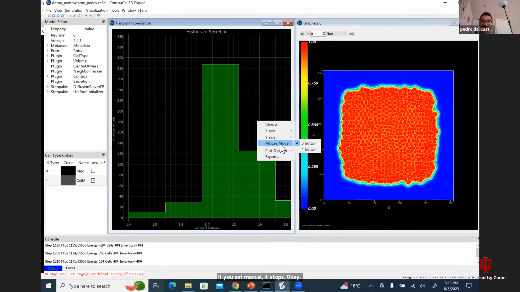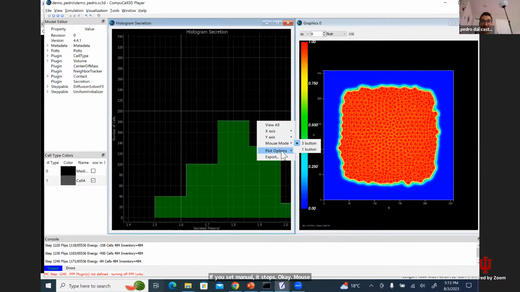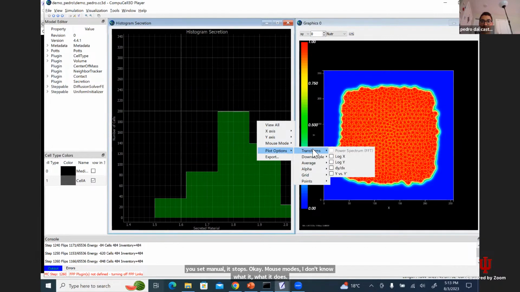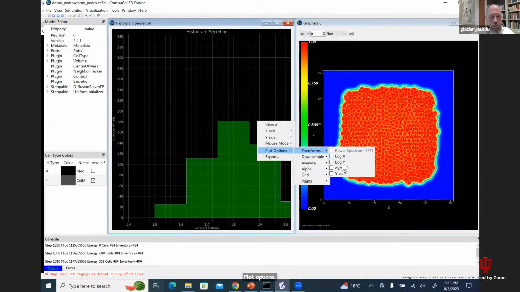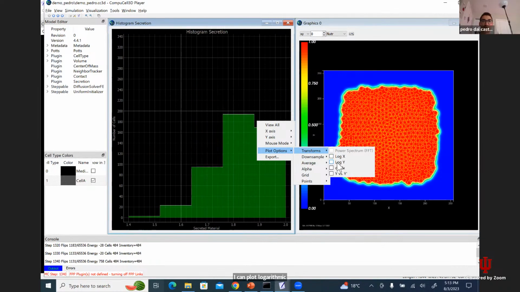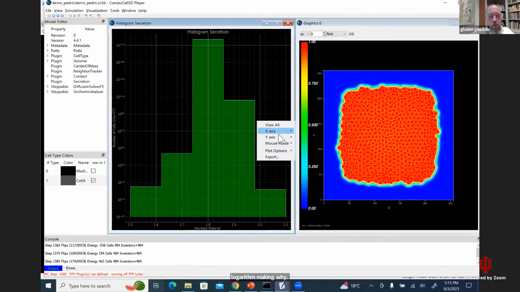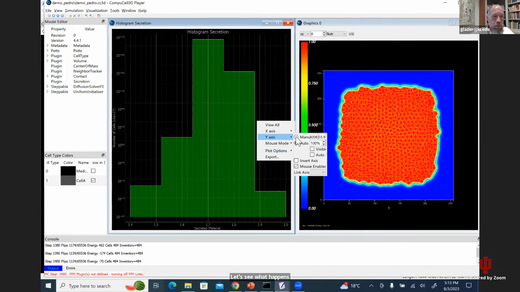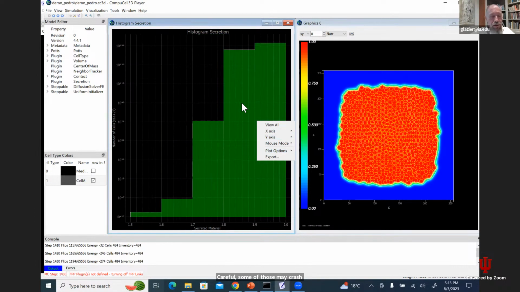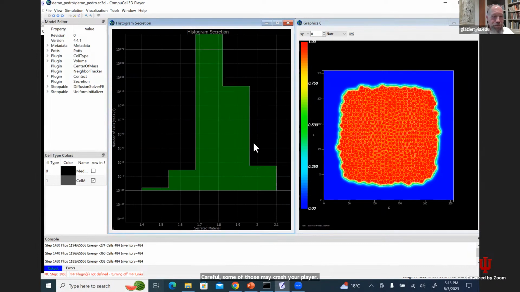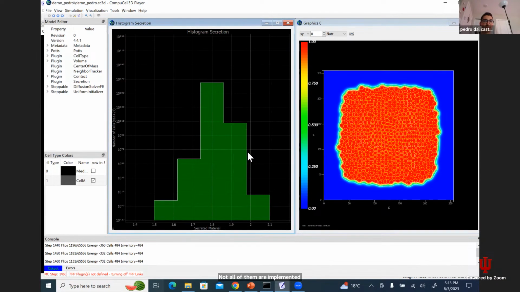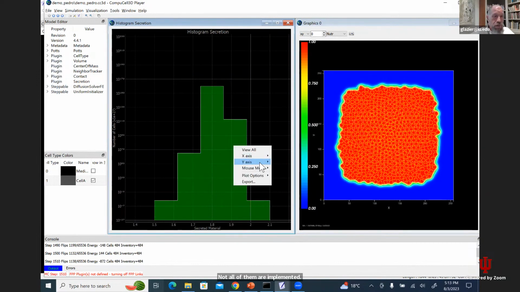Mouse mode, I don't know what it does. Plot options. I can plot logarithmic scale. So let's put, for example, logarithmic in Y. Let's see what happens. Careful, some of those may crash your player. Not all of them are implemented. Oh, dangerous. That's really dangerous. Okay. The transform ones aren't implemented.